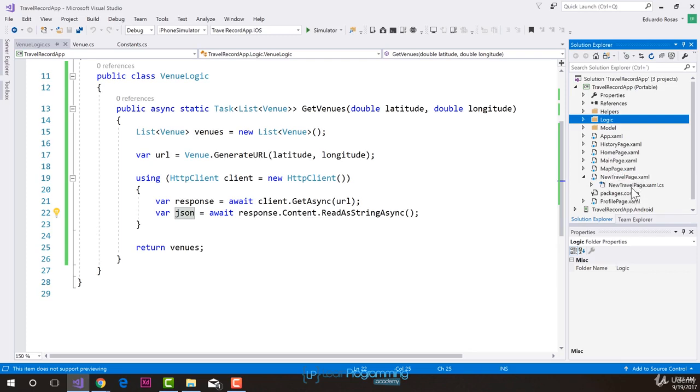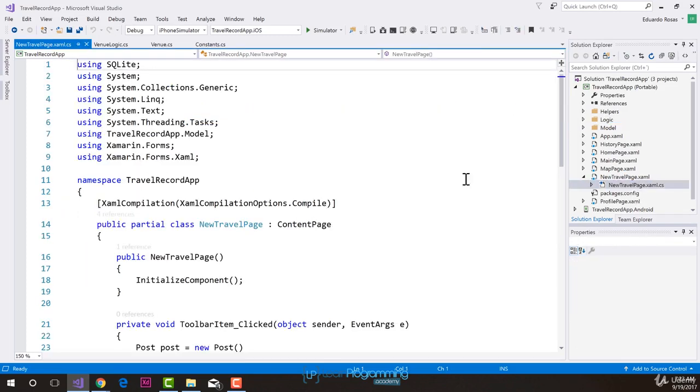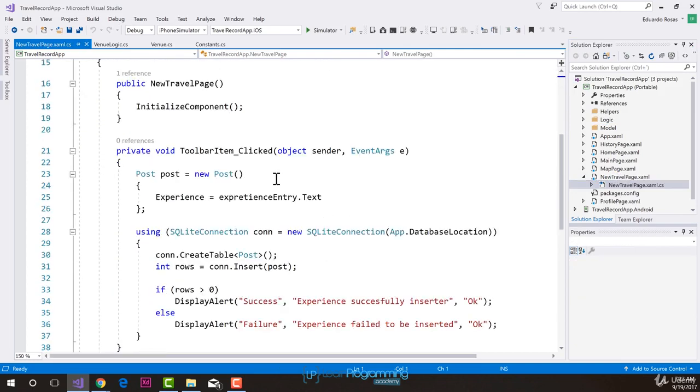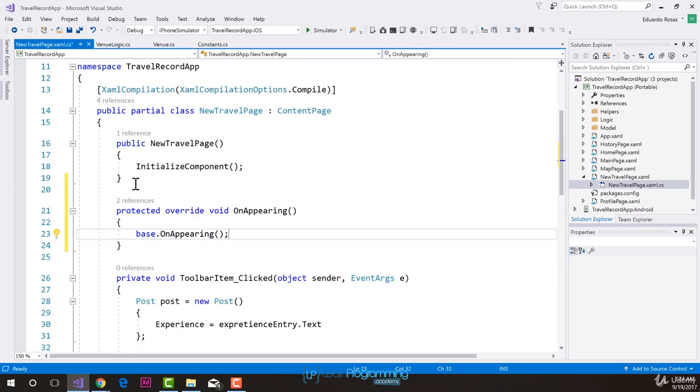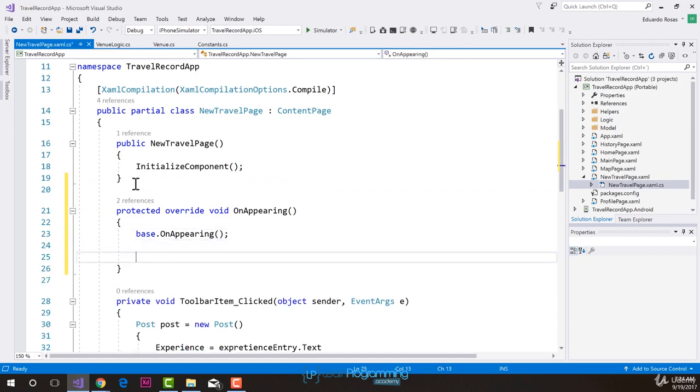So I am going to navigate to that new travel page, in this case the C# file, and what I want to do is override the OnAppearing method. So every time we navigate to this page, we get the user's location again, and we request the venues for that location. So that's exactly the first thing that we have to do.